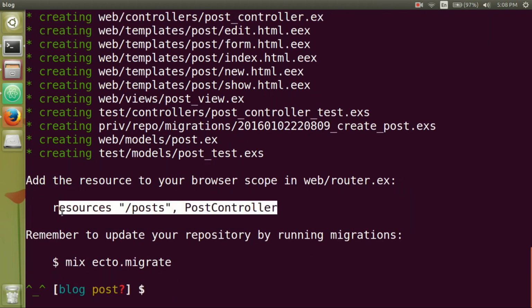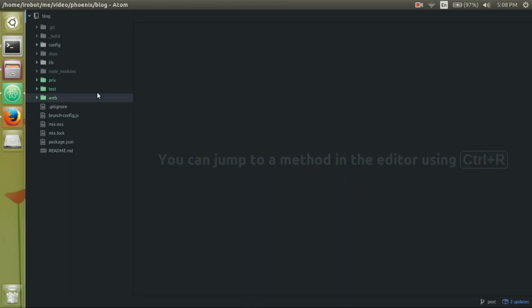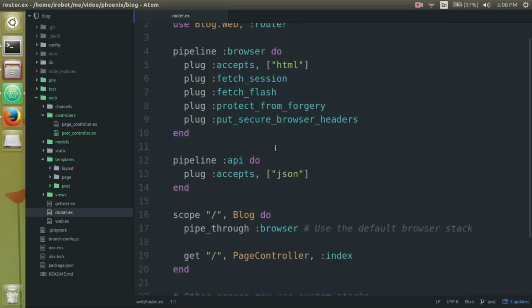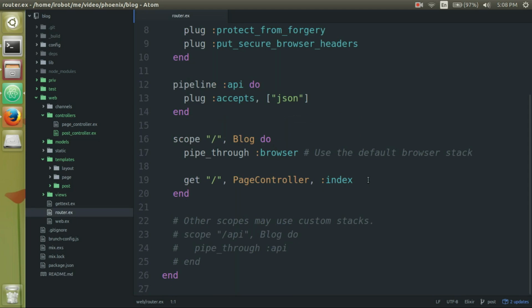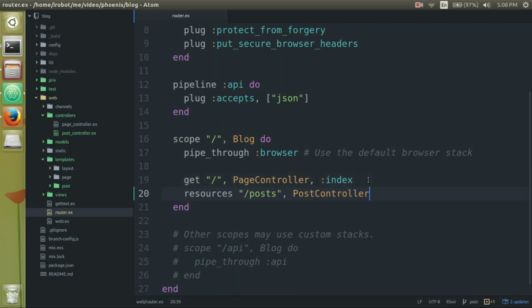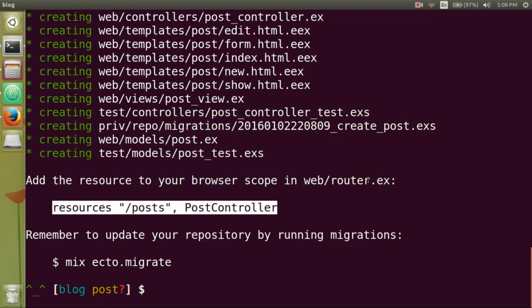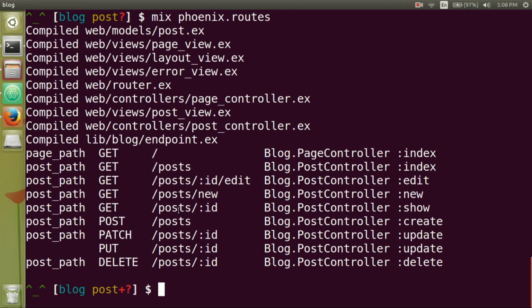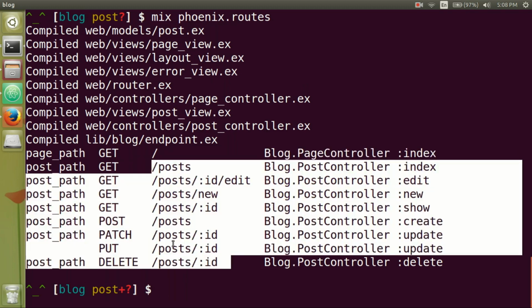The instructions tell you to copy this into your web router. So open up your project in your editor, go to web, and then all the way down to router.ex, and in between that scope, do an "in". I want to put in your resource posts. We want to put in this line. What that line does is that if in your terminal you type in mix phoenix.routes, it created all of these paths for your posts.